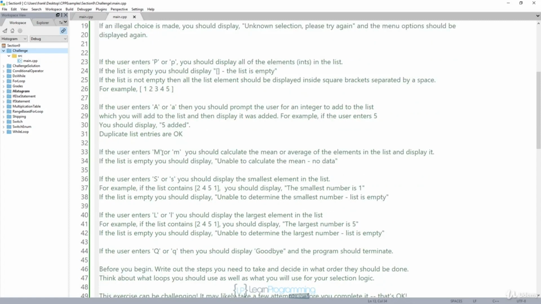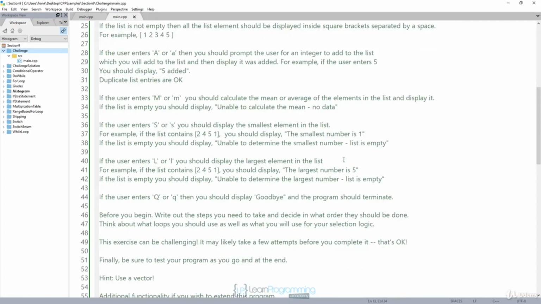If they press M, upper or lowercase, you basically iterate through that list and calculate the average of the list or the mean of the list and display that. If the list is empty, obviously you can't calculate the mean. You simply display unable to calculate the mean, no data.